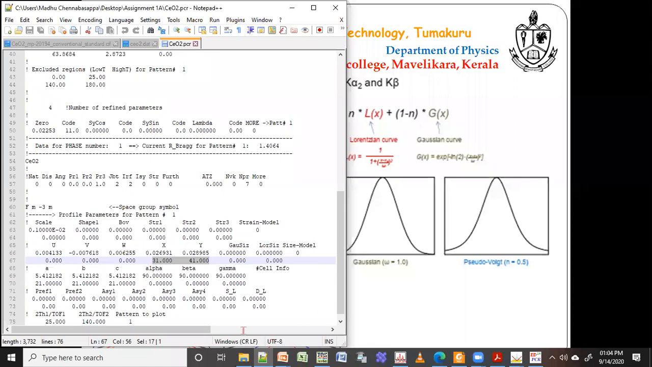Only then can you do a good profile fitting, your good Rietveld fitting. So if I don't have a good profile fitting, that means if I don't take care of the instrument parameters and all these things, I cannot directly do the Rietveld fitting. So this is a practice.